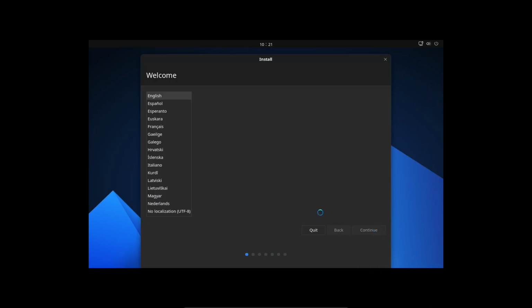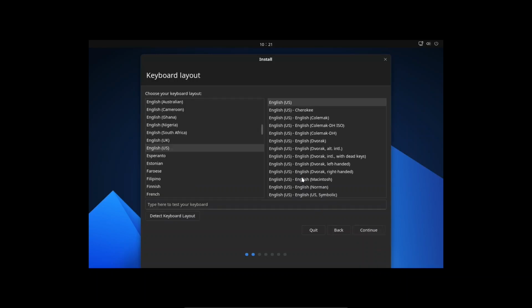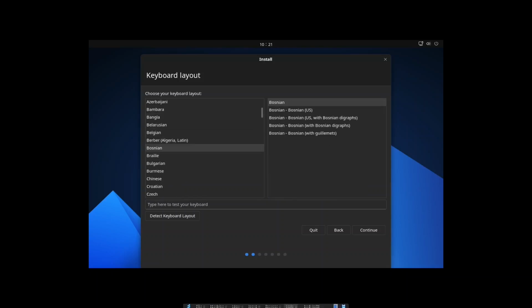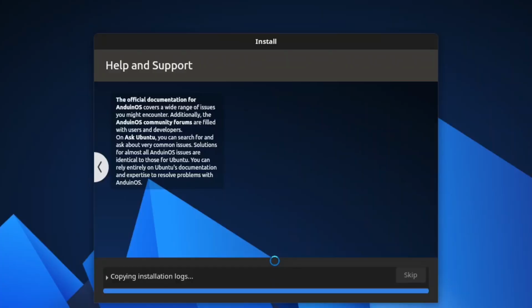The installer is Ubiquity, the old Ubuntu application. It means the installation procedure was smooth and flawless. In about 10 minutes, AnduinOS was installed.